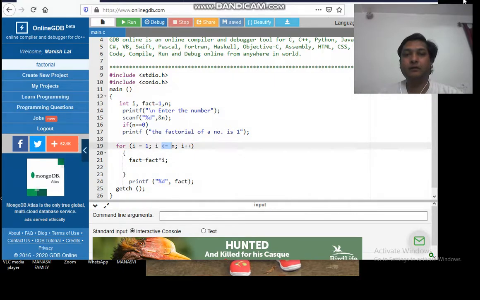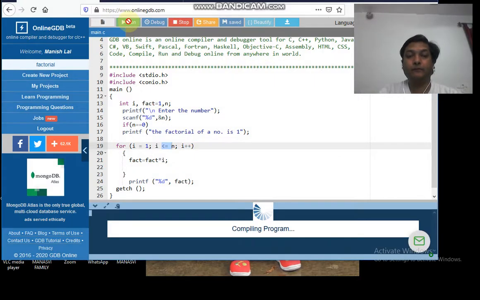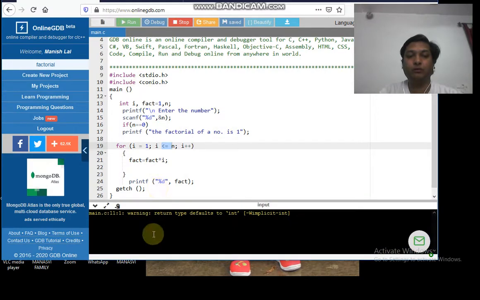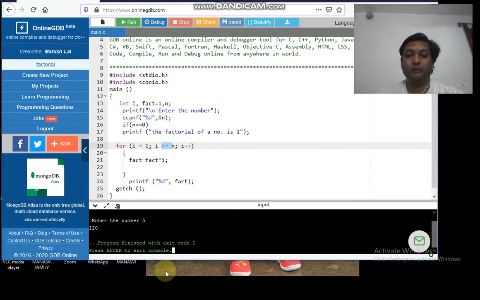So let us check it and run it. You will see what will be the output if we enter the value of n as 5. See, so this is how we can print the factorial of a number.